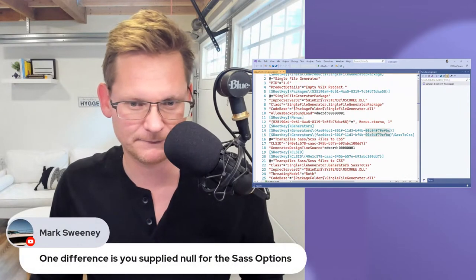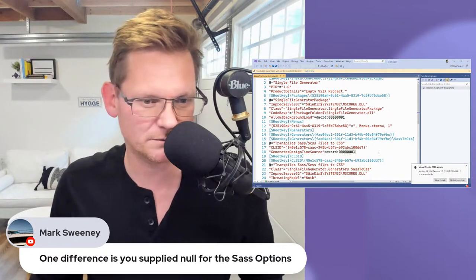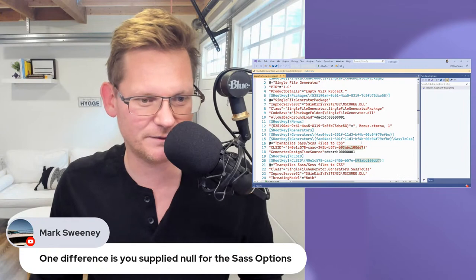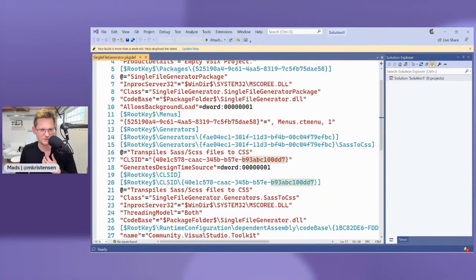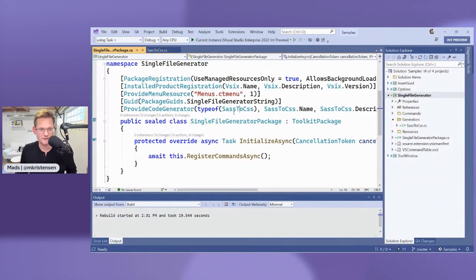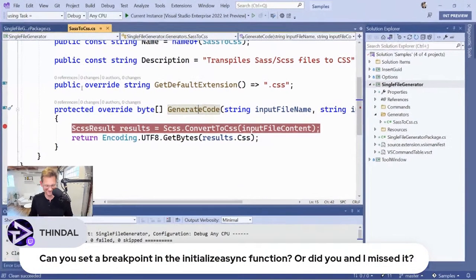Mark here says, one difference is that you supplied null for the SAS options. What is that? I don't know. I got to ask Mark. Look at this. I mean, we're registering. The generators here are being registered in our package def file. So that all looks right. And I'm spelling it right. SAS to CSS name. Do you have a breakpoint ever? Are you sure it's not? No. This time. Thindle says, add the breakpoint, Mads. Do it.